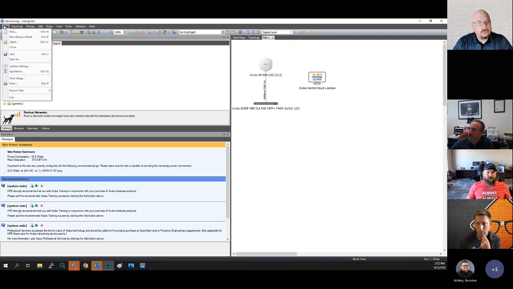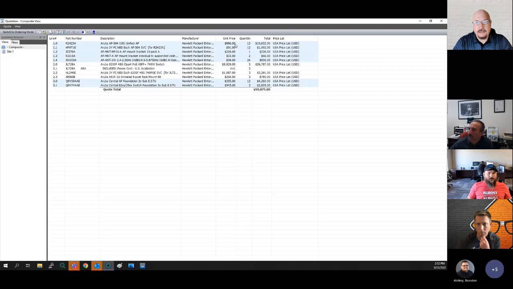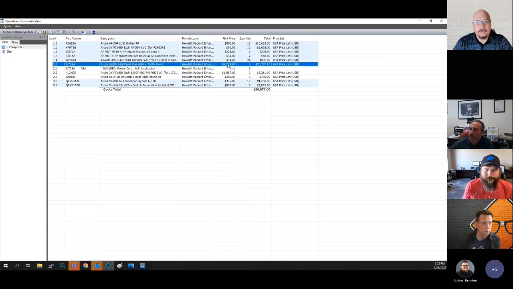Now the Iris tool itself will show you the retail cost. These are all retail pricing, right? So this is not what you guys buy it from Ingram. This is not what you sell it to your customer at. This is just retail pricing only.